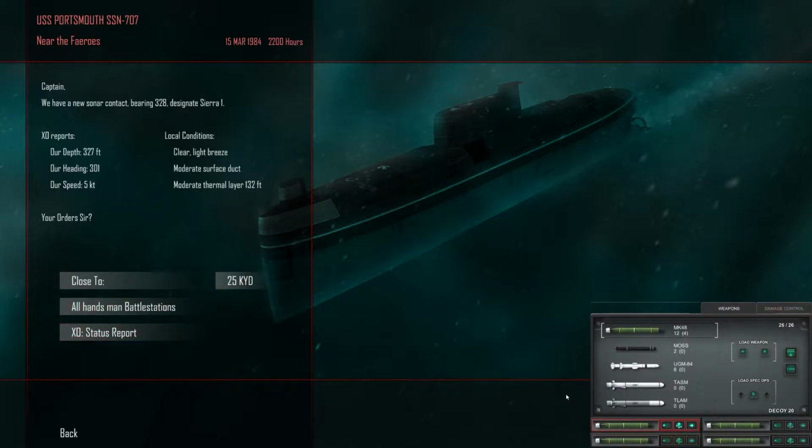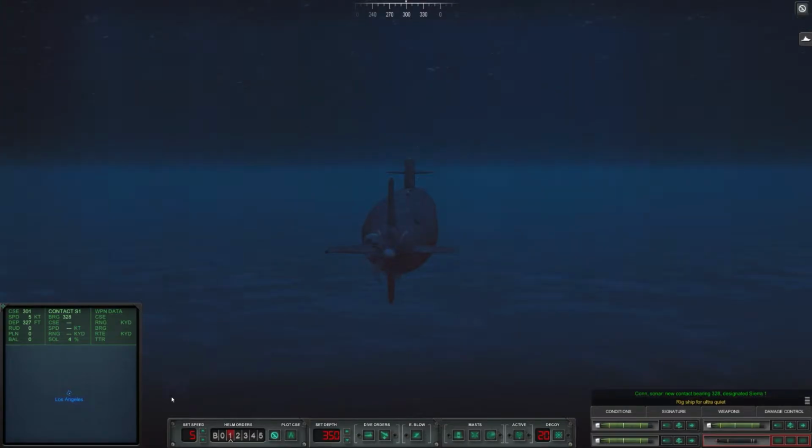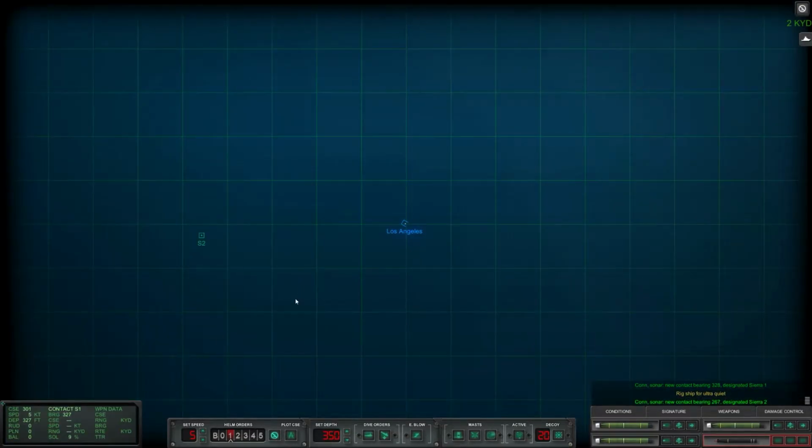What is our status report? XO, I didn't do this last time. Load me a MOS, give me 3 Mark 48s, no harpoons needed, and let's close it within 20,000. All hands manned to battle stations. Con, sonar, new contact, bearing 3, 2, 8, designated Sierra 1. Right, rig ship for ultra quiet. Con, sonar, new contact, bearing 2, 6, 7, designated Sierra 2.